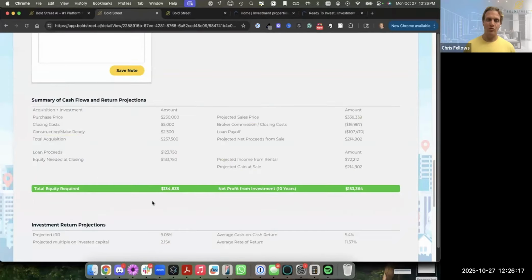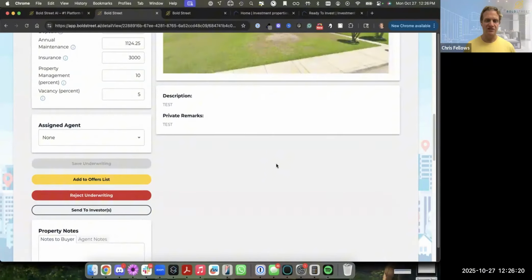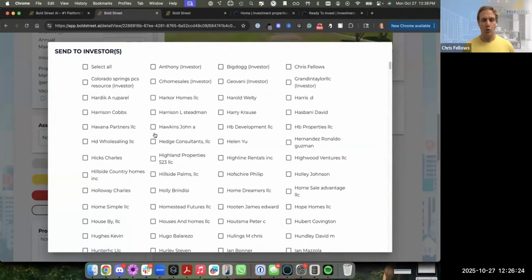service. One of the ways we recommend marketing to your investors is underwrite a deal and then come here to send to investors and either pick one investor or just take all investors and blast out a deal of the week. This is a great nurturing technique.